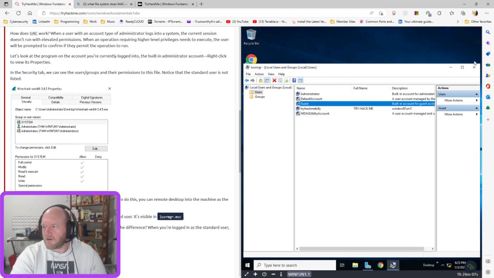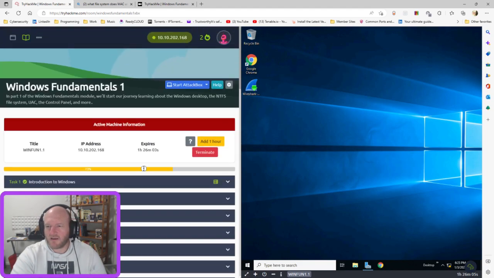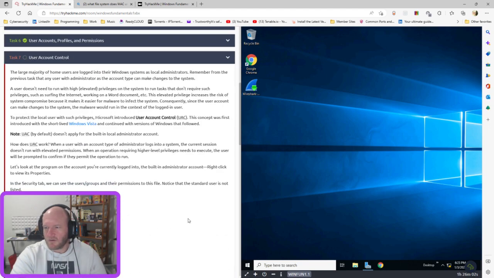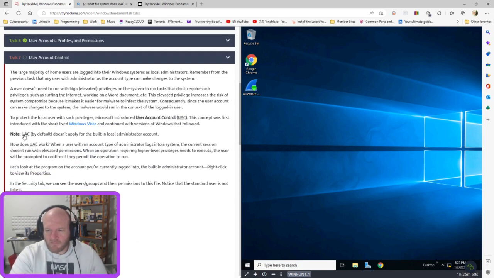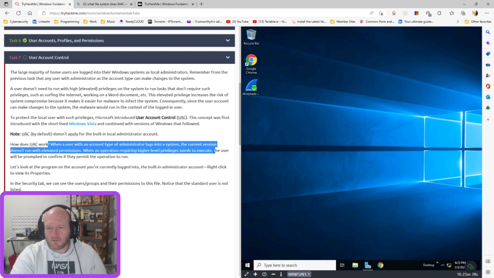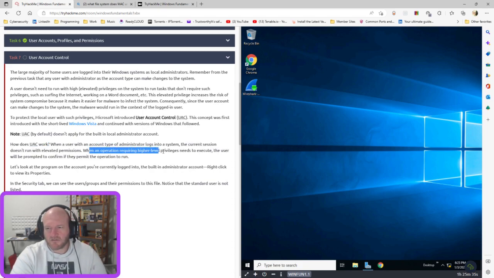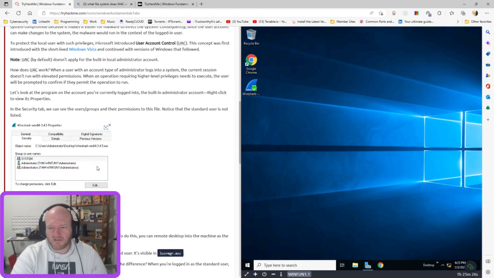User account control. So user account control is basically if you don't have administrative privileges or you need to elevate your privileges for something you wouldn't normally be able to do, that's what UAC is for. Yep, right here by default does not apply for the built-in local administrator account. So when a user with an account type of administrator logs into a system, the current session doesn't run with elevated permissions. When an operation requiring higher level privileges needs to execute, the user will be prompted to confirm if they permit the operation to run.